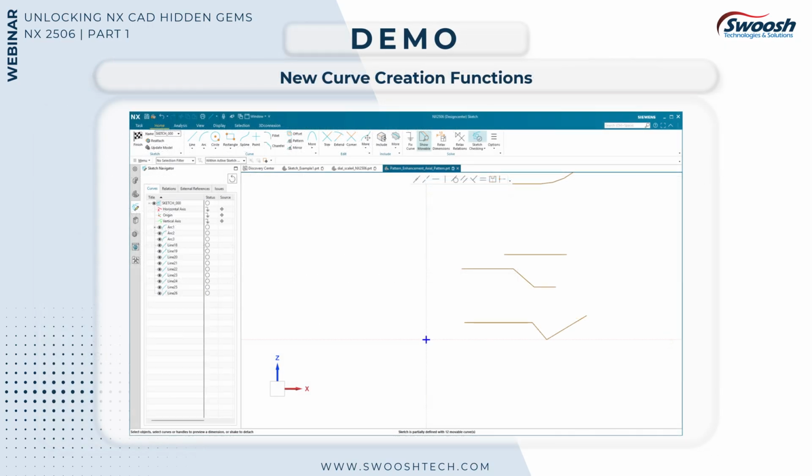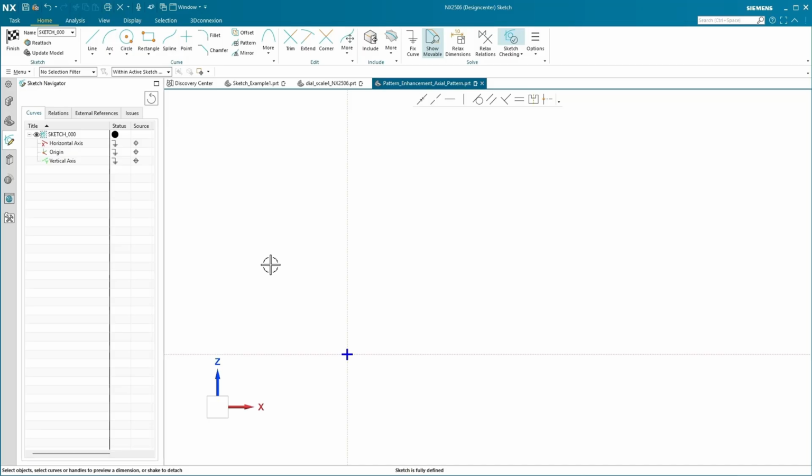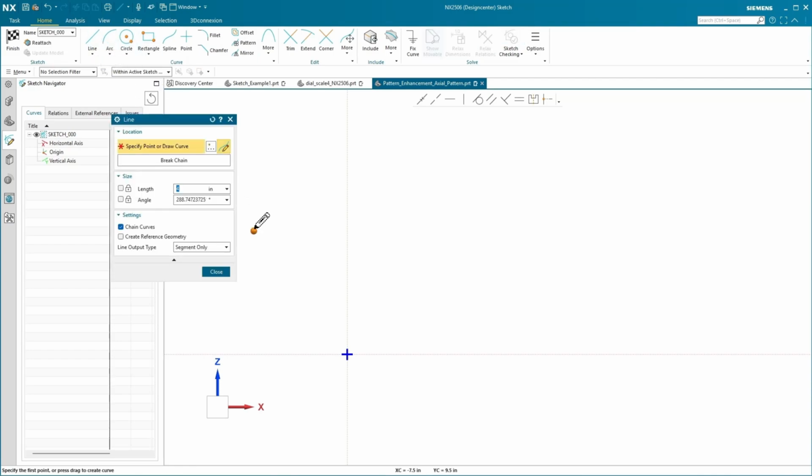All right, so let's go ahead and take a look at a demo of the new curve creation functions in NX2506 Sketch. So here we are in NX2506, and I'm going to be demonstrating some new capabilities with the sketch functionality for drawing curves, as well as creating a chain of curves and some of the new things we discussed over in the presentation. So we'll start out with a line. I'll go ahead and activate the line tool here.